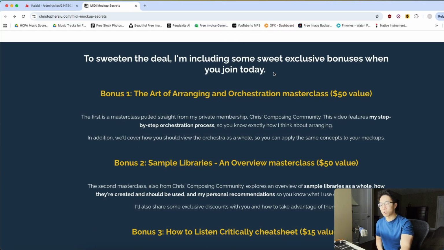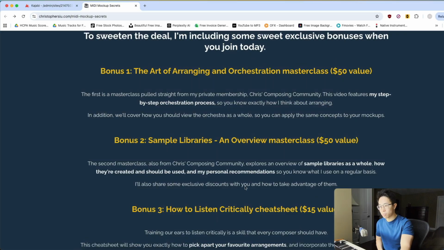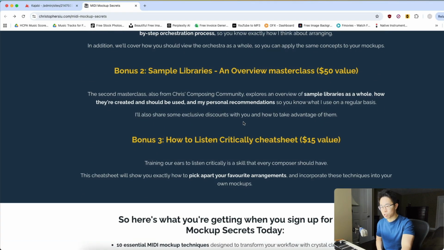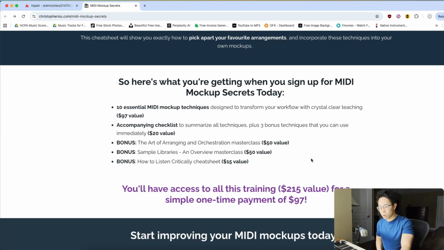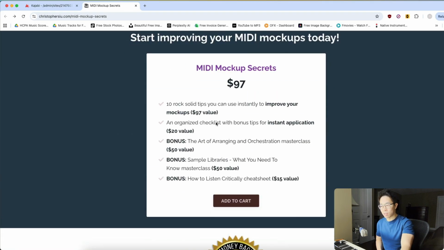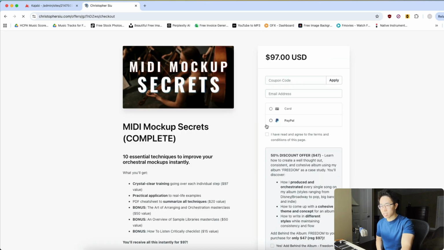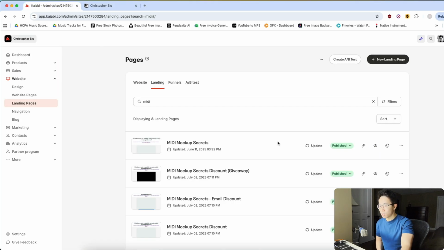And then I like to list out the bonuses. So three different bonuses here, three different additional video trainings, or actually no, one of these is a PDF cheat sheet. So then I summarize, and then I give them the add to cart button right there. And again, that is linked directly to the checkout page.